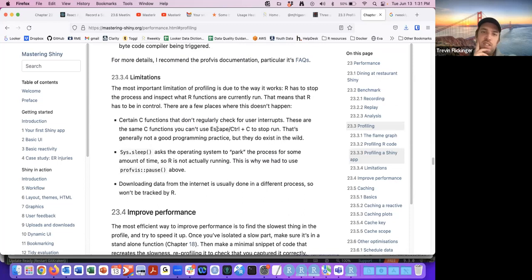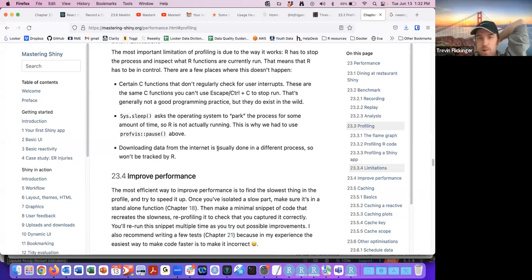Limitations: certain C functions that don't regularly check for user interrupts. These are the same C functions that you can't use escape or control plus C to stop. That's generally not a good programming practice, but they do exist. Sys.sleep asks the operating system to park the process for some amount of time, so R is not actually running. This is why we had to use ProfViz pause. And then downloading data from the internet is usually done in a different process, so won't be tracked by R.